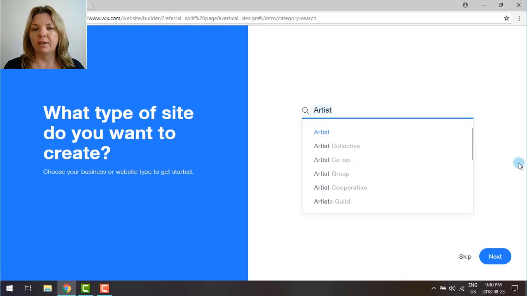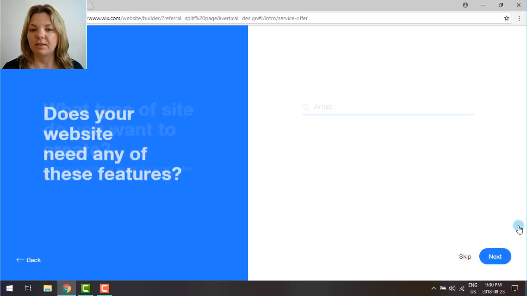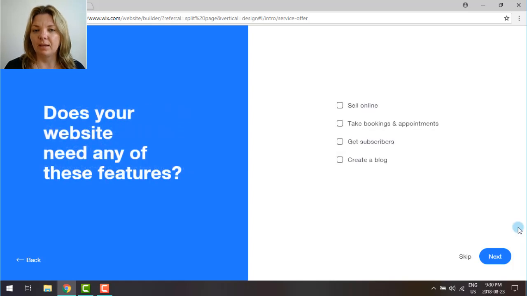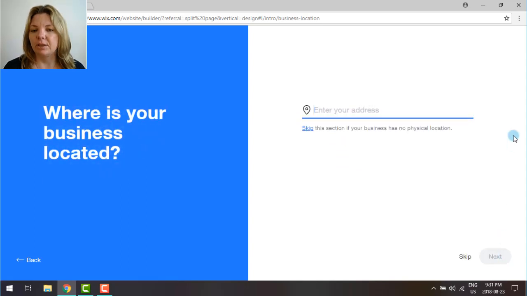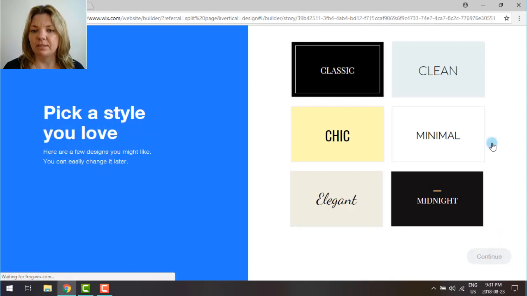So we'll try letting Wix ADI build the site, choose artist for what type of site we want to create. There are some other options here, we'll just go with artist. Then it asks you what you would like to do with the site. So you want to sell online, create a blog, get subscribers, and then type in the name of your business. And here it gives a couple options for the templates for the website.